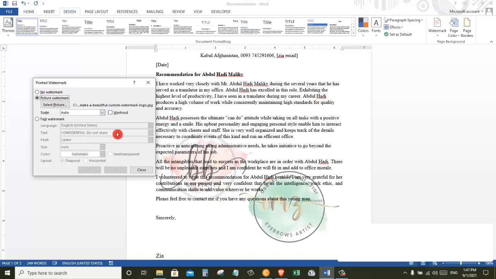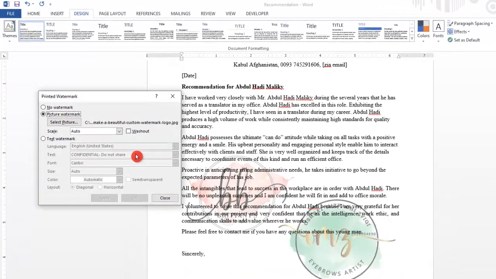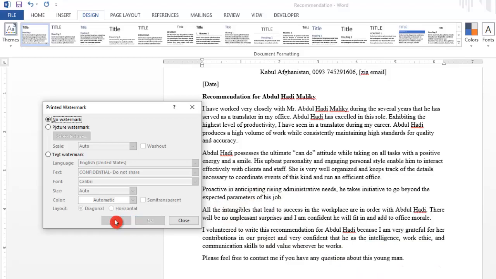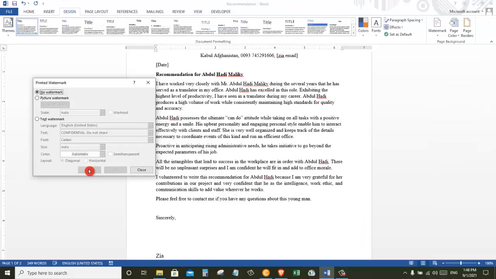Now, what if you want to remove a watermark? Within this dialog box, we can go up and check the option that says No Watermark. Once we check that, we will click on Apply, and that will remove the watermark from the document. Let's set it back to picture and click on Apply, and then close this one.